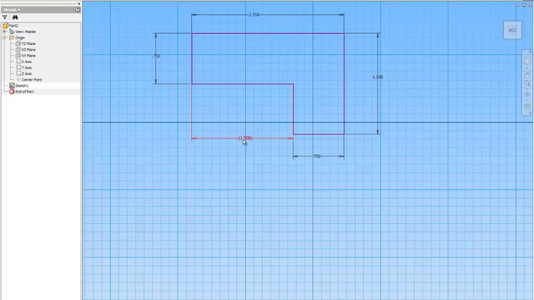If you notice the number is now in parentheses, that tells me that I cannot change that number. It's grayed out. And the reason I can't change it is I have defined this as 2.25 and I've defined this as 0.75. So there's only one measurement that this can be, and that's 1.5. Remember guys, sum of the parts must equal the whole.